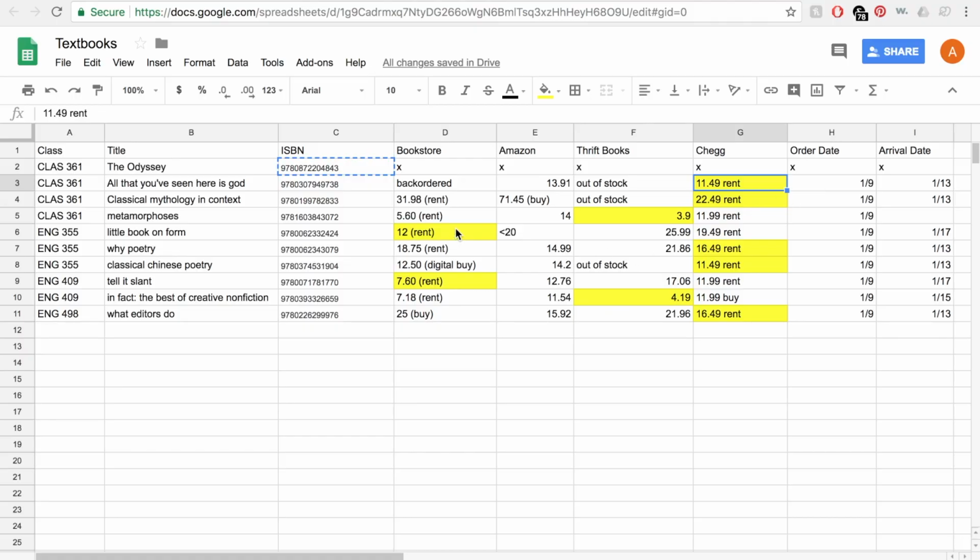The other thing I do is I always check rental prices, especially if it's not a textbook I'm interested in keeping. I'll always check rental prices. And so you can see that for some of mine, I put the price, but it says rent next to it, and that just means that it's a rental textbook. It's not one that I will be allowed to keep after the class.